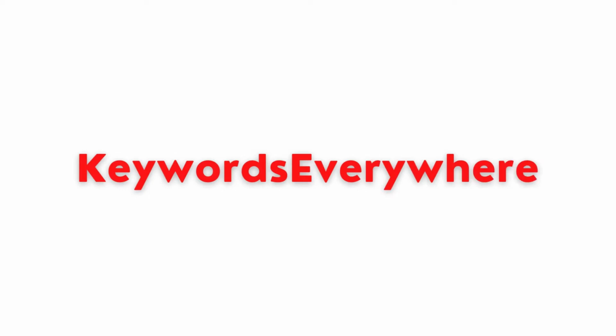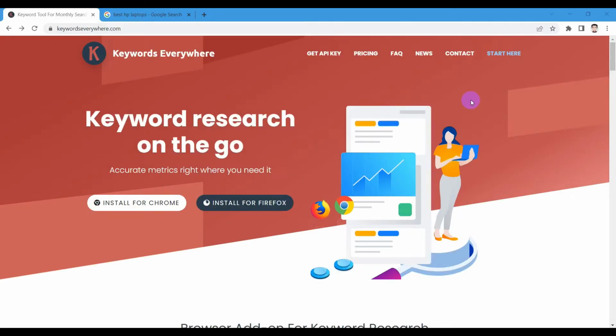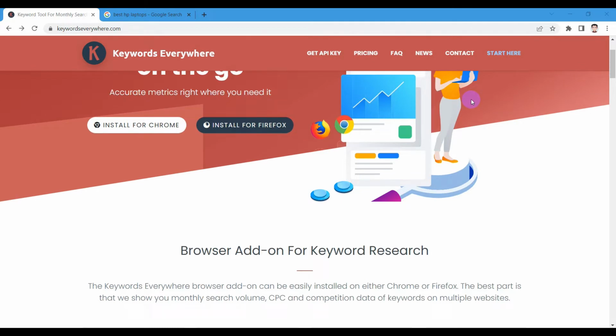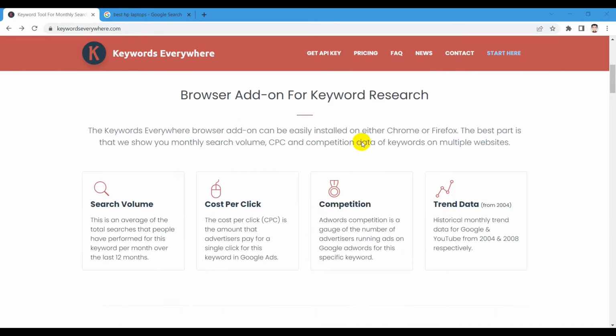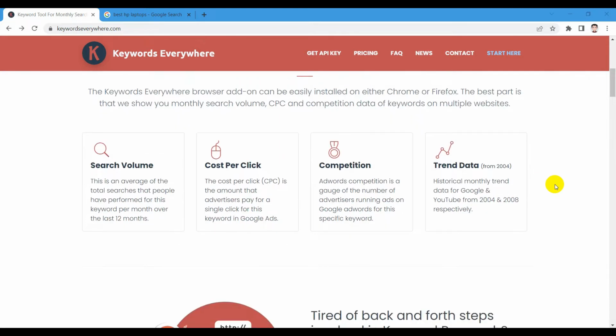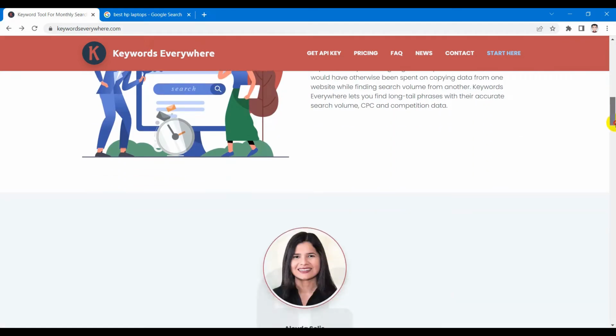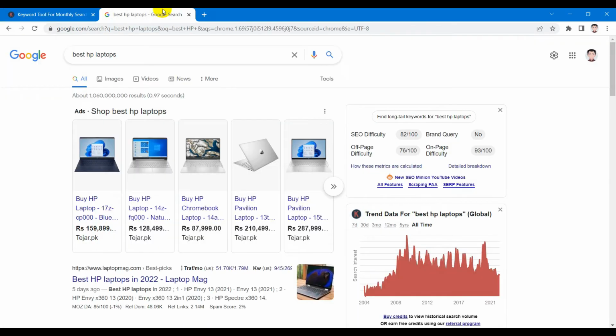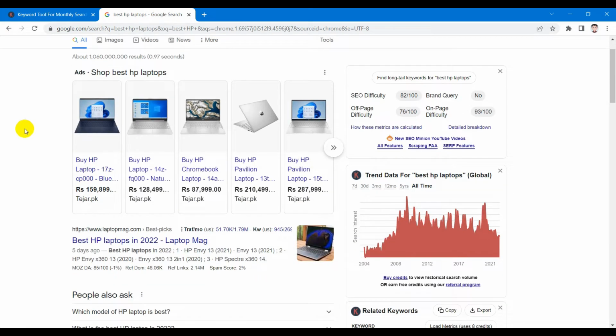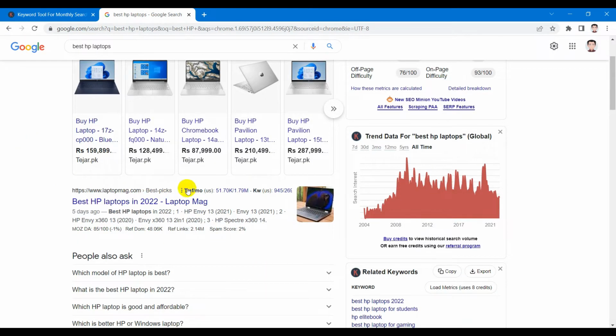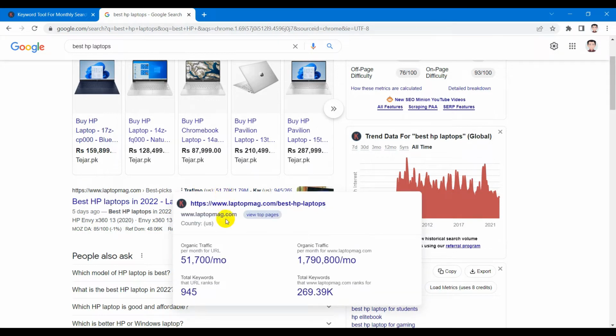Our number one tool is a keyword tool that helps you pick better keywords for your blog titles, YouTube videos, or even business products description. Keywords Anywhere is basically an easy to use browser plugin for your desktop computer that displays accurate metrics for every search result on Google. For example, I searched for best HP laptops, and if you look here, you can see extra results like traffic per month and total keywords for this particular URL.